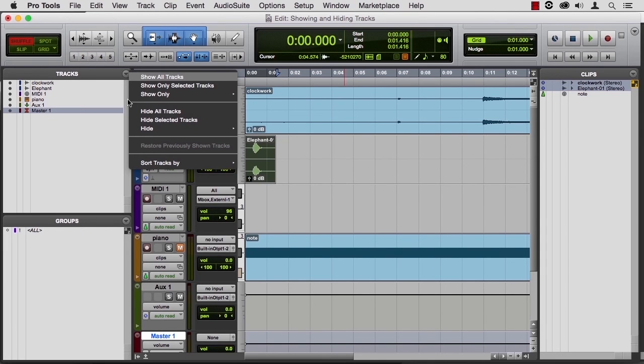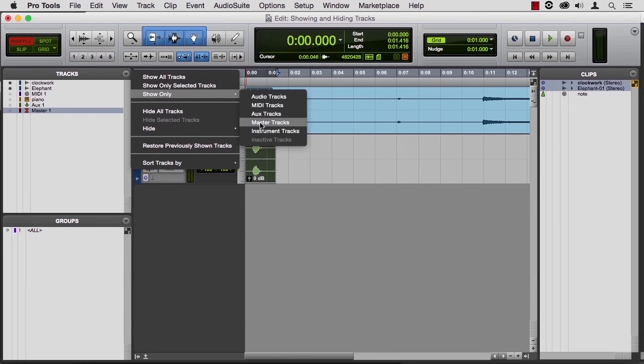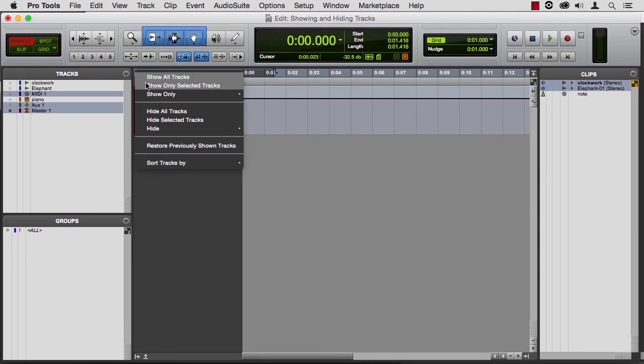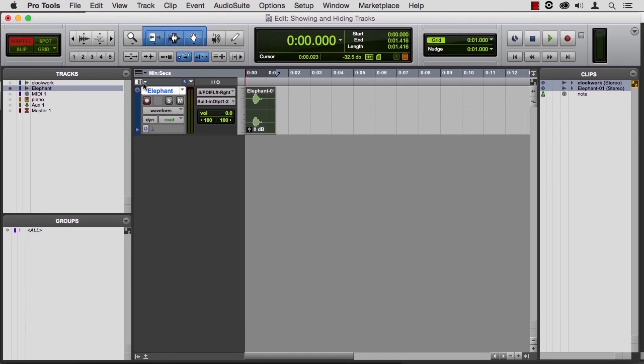So not only can you sort tracks by, you can hide tracks by type. So show me only audio tracks, show me only the master, etc. You can select them here, command select, and then show selected tracks. And there are the three that I chose. I'm going to show only elephant for a moment, because I want to be sure that you understand the difference between hiding and muting.